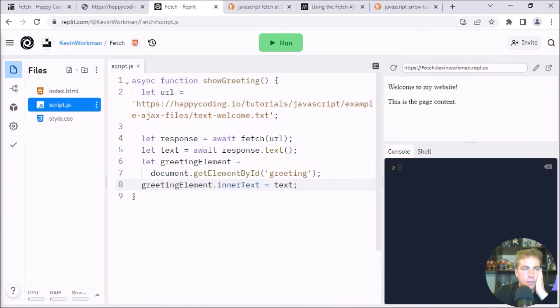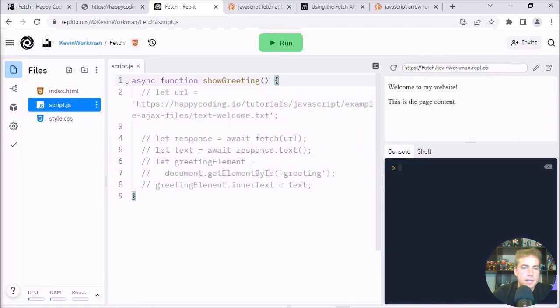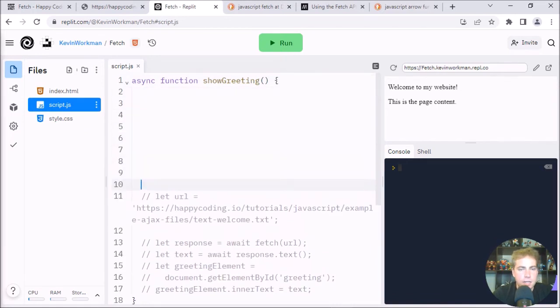Before I do that, let me think about the best way to do this. Maybe I will, can I comment all this out? Yeah. All right, I just commented it out, which just means that JavaScript's going to ignore it, and I am giving myself some white space just to kind of talk for a minute.